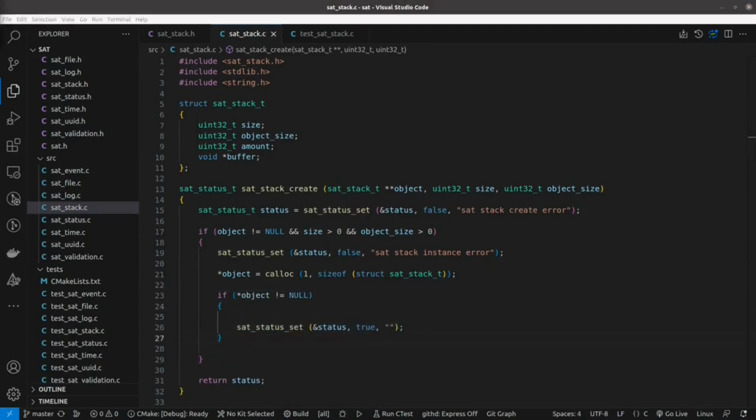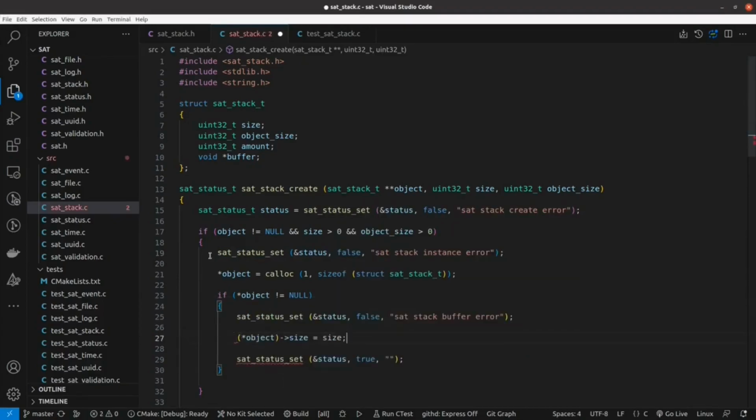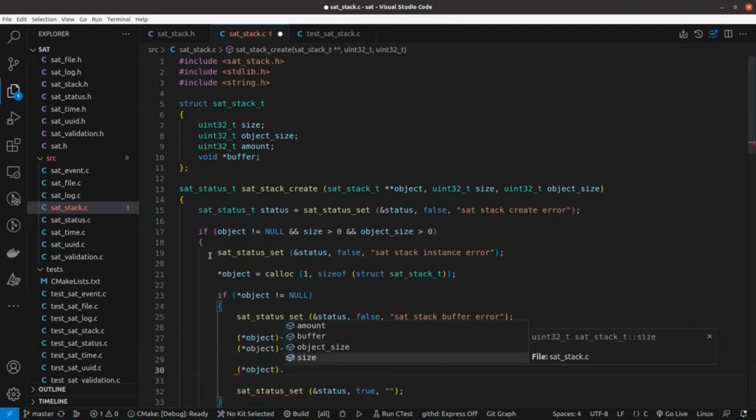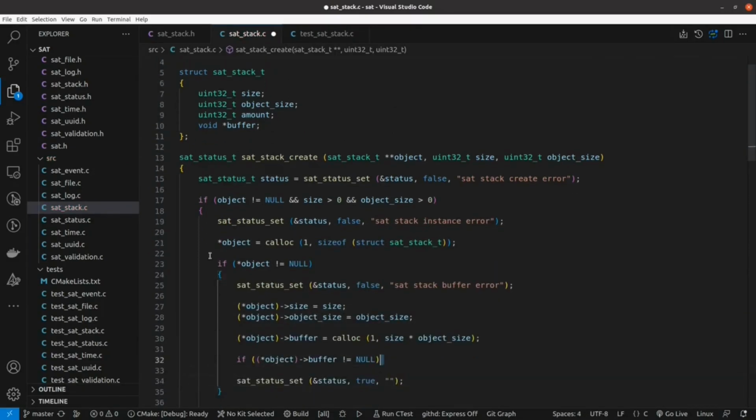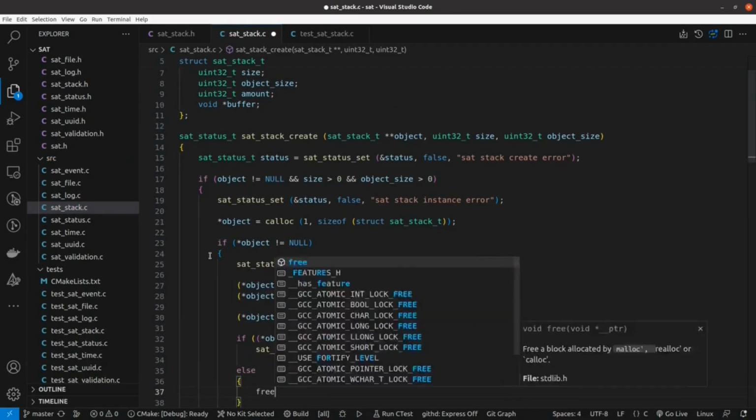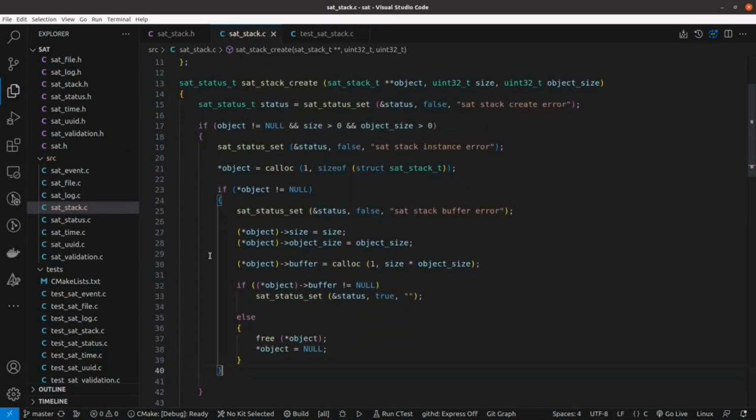We have two allocations here. If the allocation worked, we fill the struct with the args data, and we try to allocate the buffer using the size and the object size. If everything went fine, we have an instance ready to use. If the result wasn't expected, we free the main context.